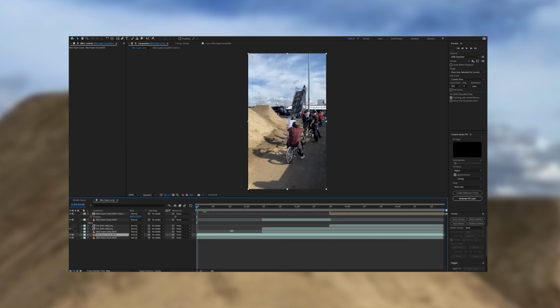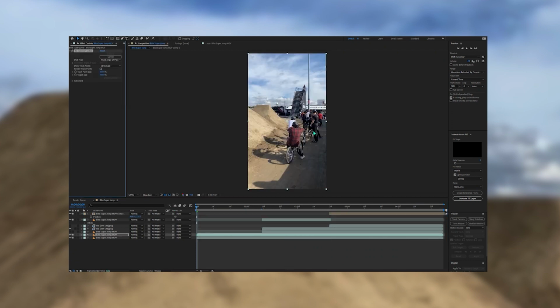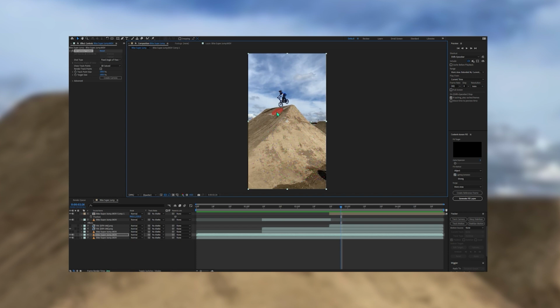In After Effects, select your footage layer. Go to Animation, Track Camera. The 3D camera tracker will analyze the footage. Once done, you'll see tracking points and a ground plane. Select tracking points. Identify points in the scene that have good contrast and are stable throughout the shot.